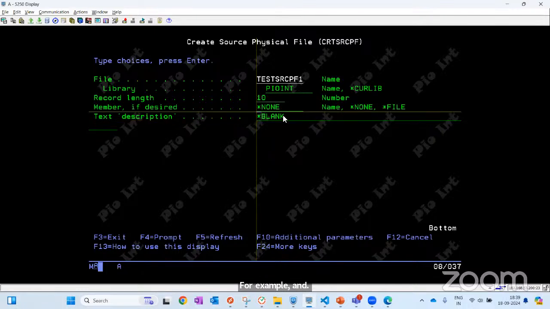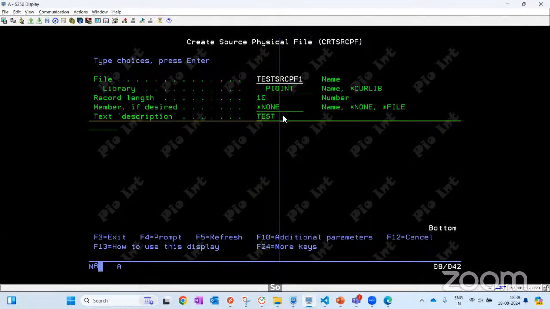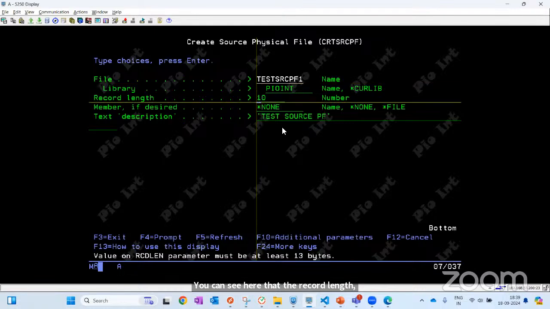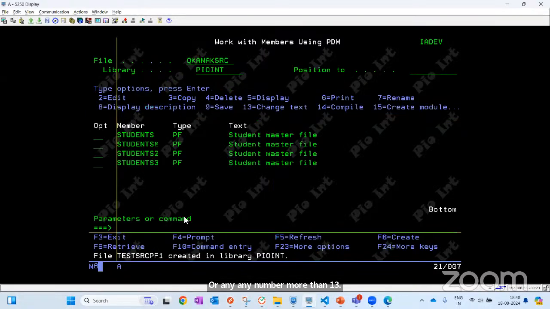You can leave the member parameter blank or *NONE. Here for the description, we can give some meaningful description. Suppose test source pf. When you press enter, you can see that the record length parameter must be at least 13 bytes. So it has to be greater than 13, but by default it is 92. So let's take 92 or any number more than 13. So this is created. Test src pf1 is created in PIO int.